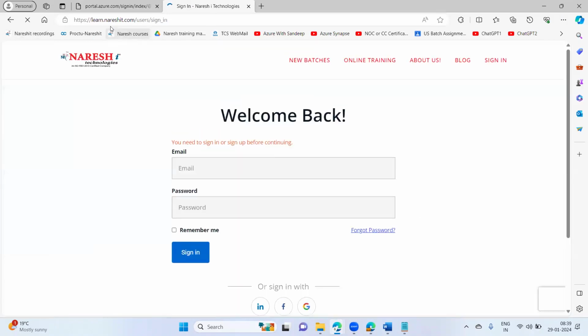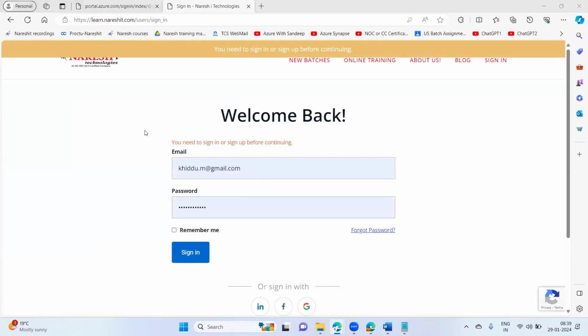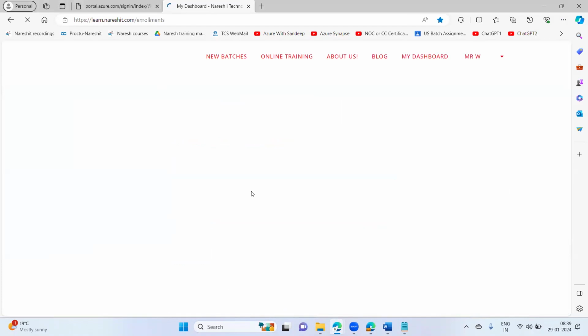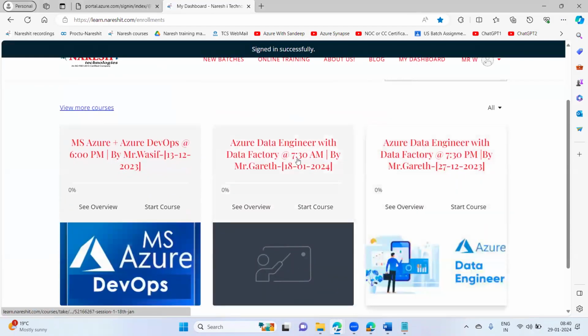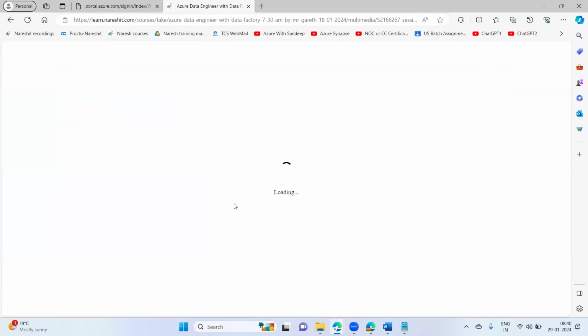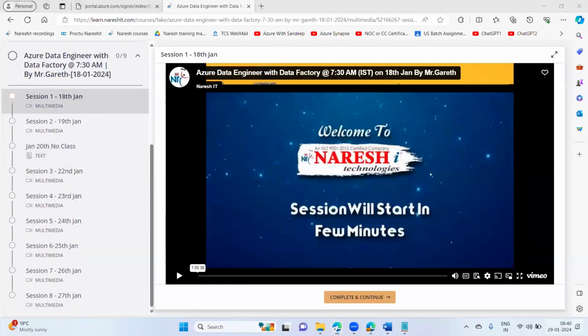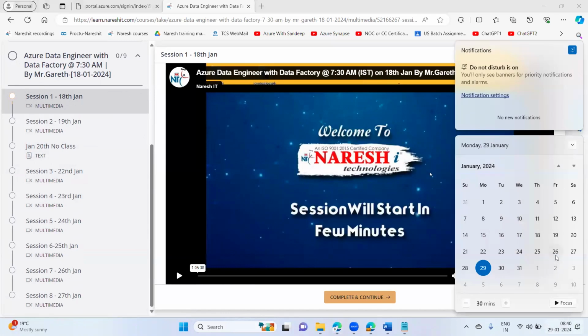See, guys, this is the Naresh recording portal. When you take the recordings, you will get access to this portal with your mail ID and password. Here, if you go to your batch, 7:30 a.m. Azure Data Engineer. Okay, what was the date on Friday? One minute. Friday was 26th, Saturday was 27th. So you got the recordings already. The recordings are already there for Friday and Saturday. Sunday, no class was there. And today is Monday. Today's recordings you will get by 2 o'clock in the afternoon.